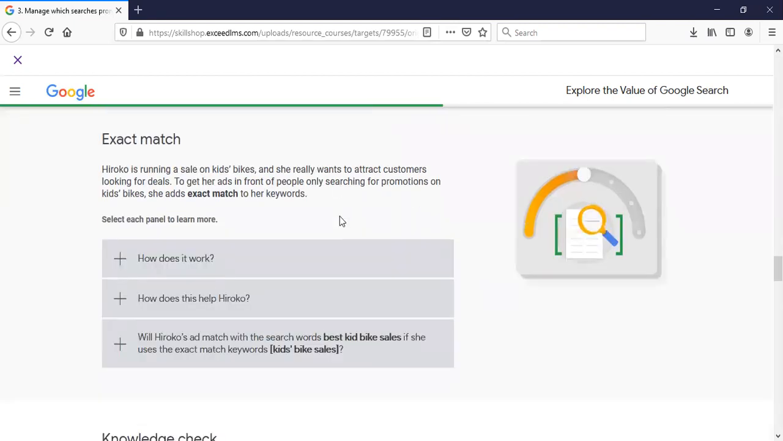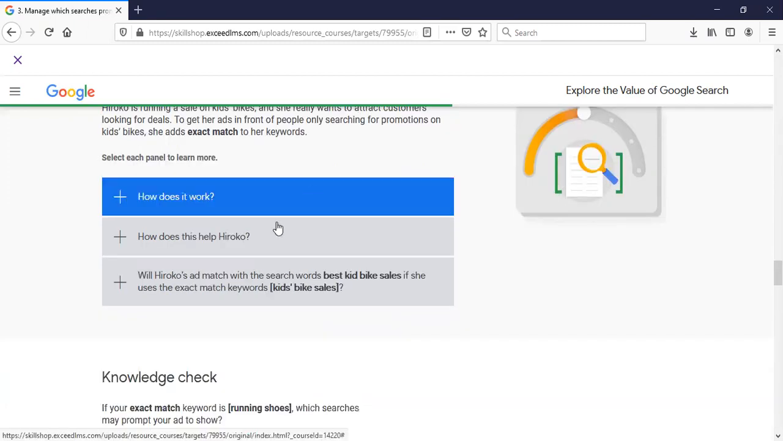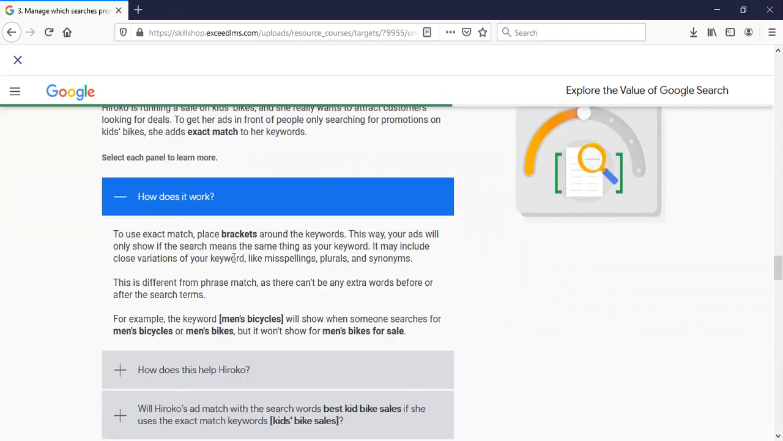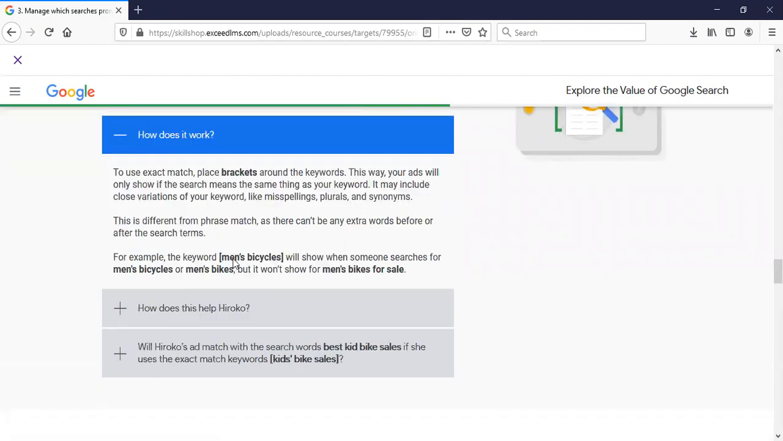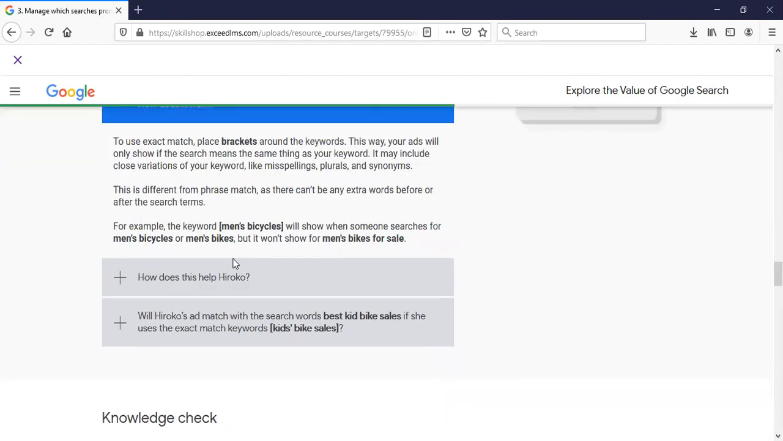Exact match. Iroko is running a sale on kids' bikes and she really wants to attract customers looking for deals. To get her ads in front of people only searching for promotions on kids' bikes, she adds exact match to her keywords. So how does it work? To use exact match, place brackets around the keywords. This way, your ads will only show if the search terms mean the same thing as your keyword. It may include close variations of your keyword like misspellings, plurals, and synonyms.